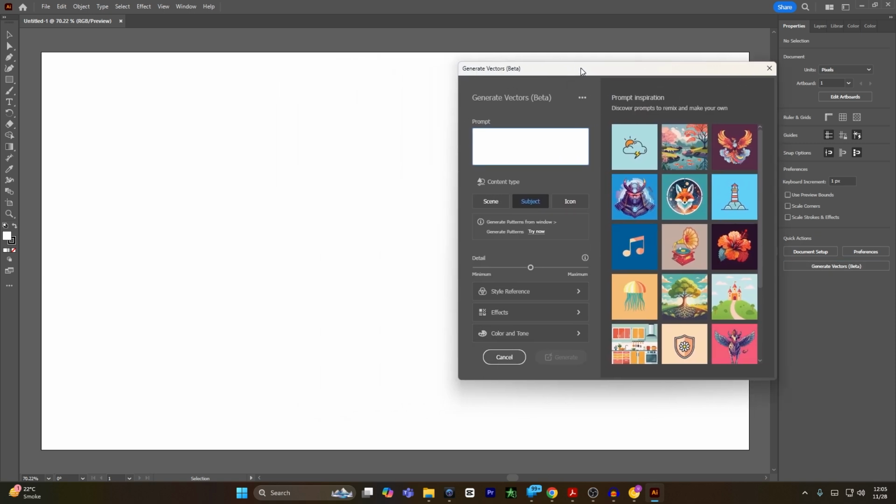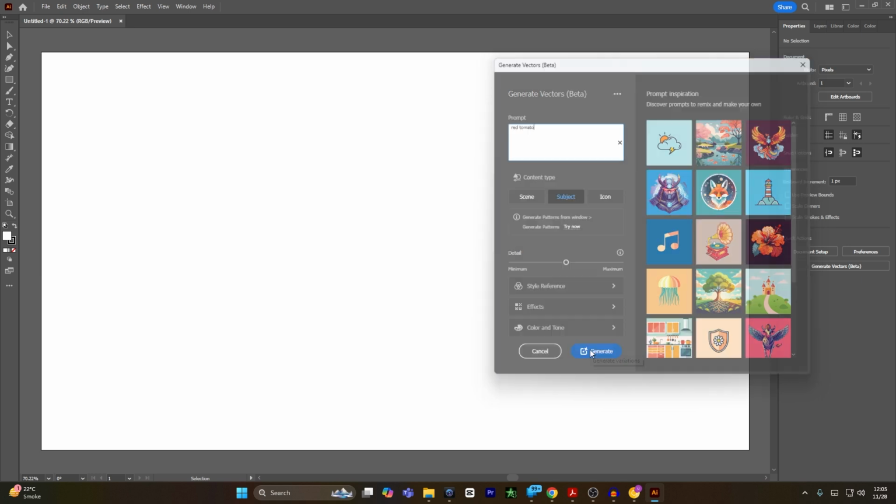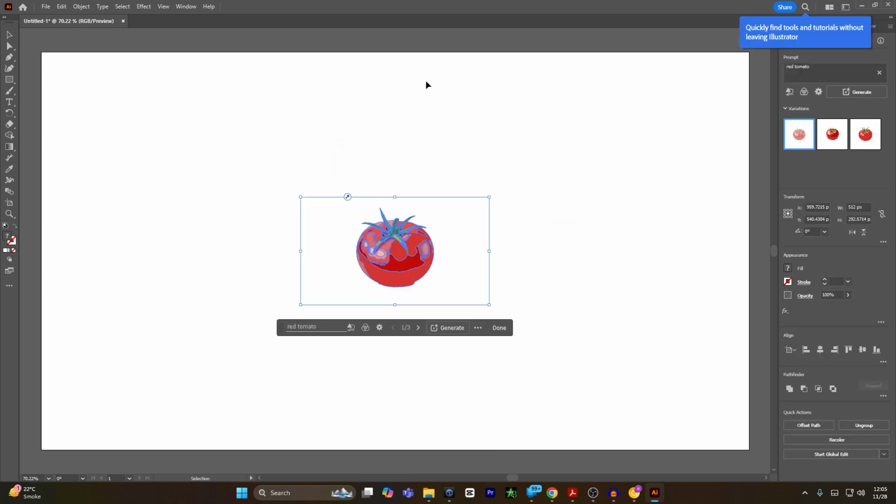Now this window will appear. From here you have some different options like scene, subject, and icon. For example, I will select red tomato. I will click on generate, click on agree. Now it is generating some vectors of red tomatoes. As you can see, it has created 3 different red tomatoes.